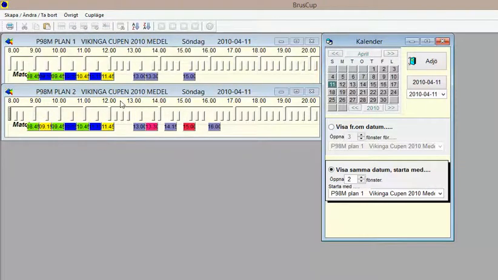Now you will see three windows. And the window to the right is a calendar window. It says that on this day, the 11th of April 2010, there will be a tournament held that's called Vikingacupen 2010, or you can also say the name here, Vikingacupen 2010 Medel.